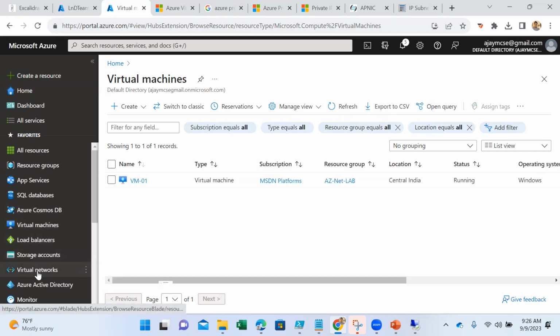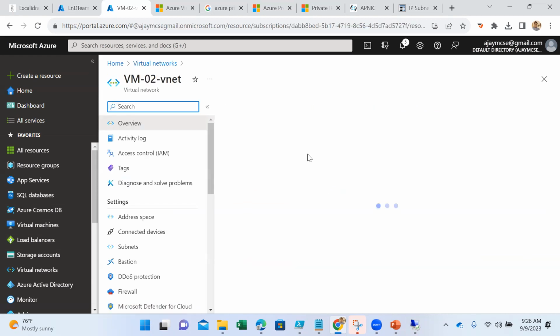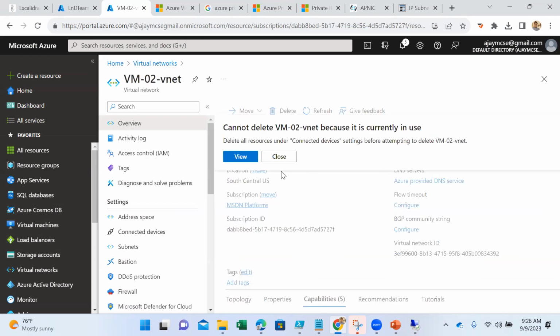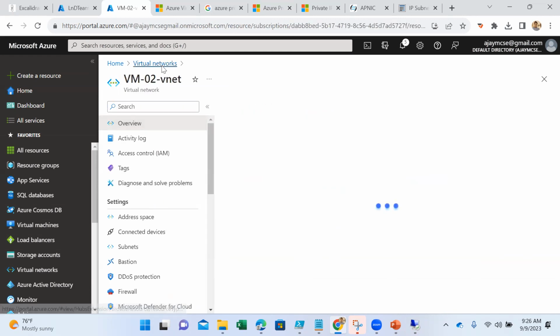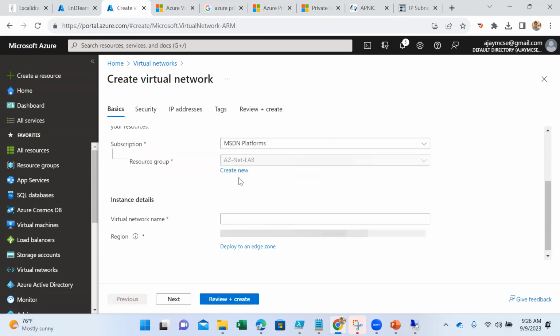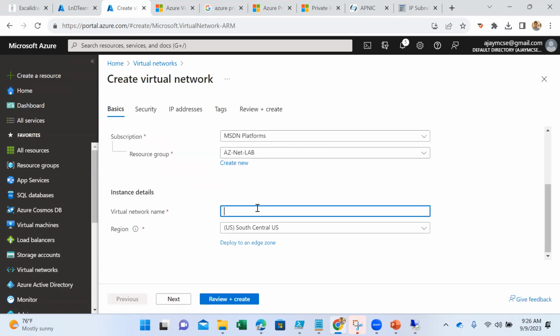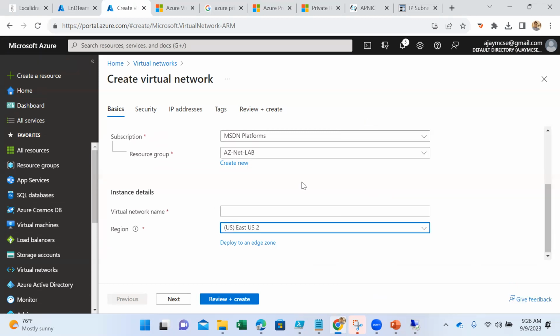Okay, this time we will be first creating the network. Let's delete all the network, whatever we have created in South Central US, and create it all the way from scratch. Okay, still being used somewhere. Nonetheless, we are going to create something in East US. So it is a network in East US2, which I'm going to create just to avoid any sort of confusion.